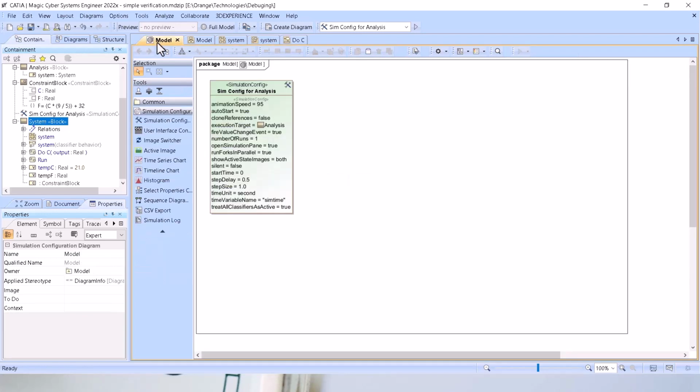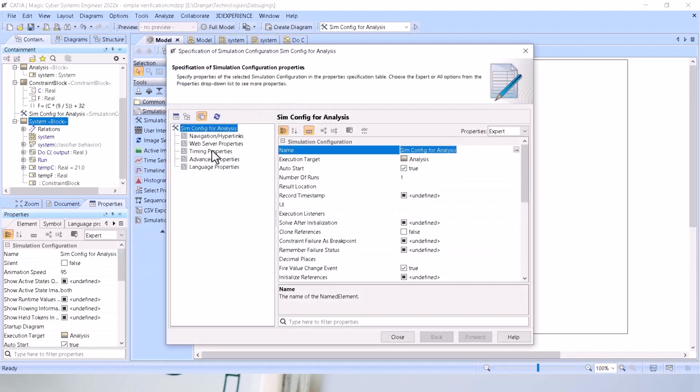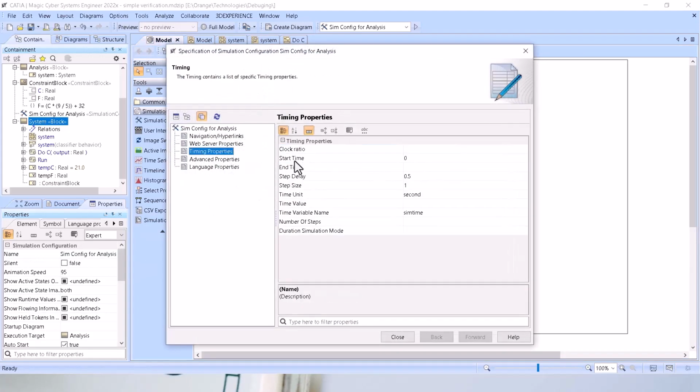And then there are those properties which we specify in the simulation config. Double click here, and time properties. Here you see start time 0. That switches automatically when you specify start time as 0, to the duration-constraint-based simulation. You don't need end time if you don't want. Step delay is how long it will take to execute one step. Then step size, like 1, for example, and then time unit. So the step time unit will be seconds.